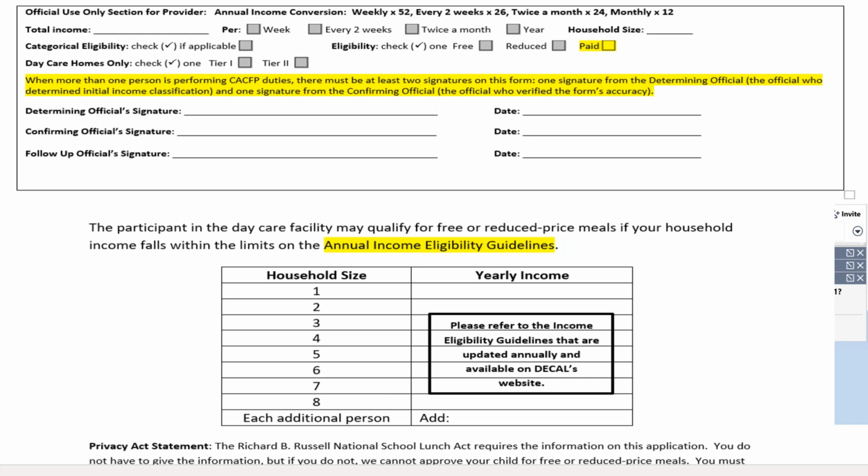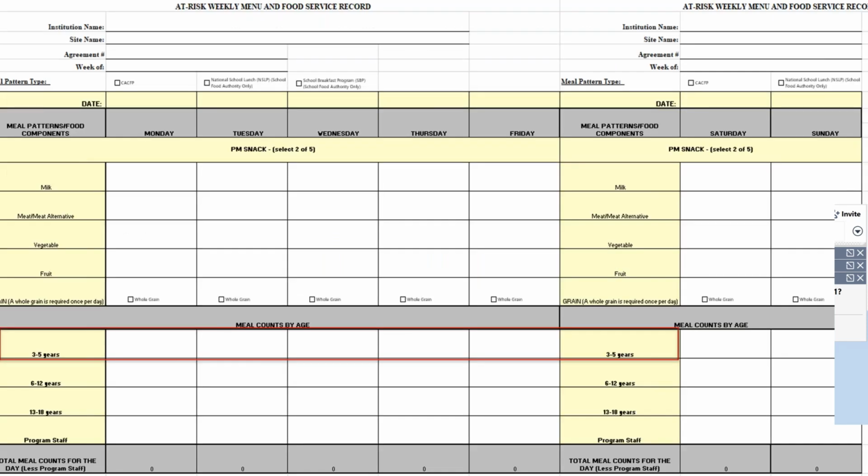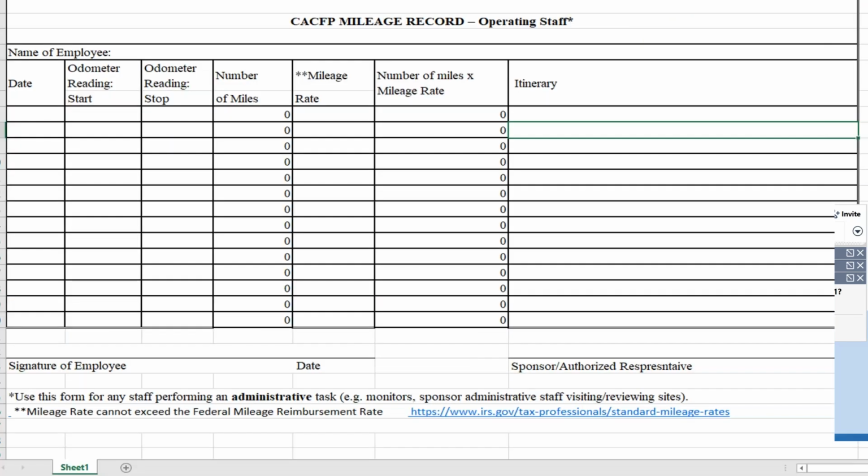This is the at-risk weekly menu and food service record form that I just talked about. You see in the red where it says 3 to 5 year olds, because we do have a lot of children of young age that are in at-risk after-school programs. We want to make sure that it was incorporated within the form for all of you institutions. Okay. The CACFP mileage record form. So now you have an operating and you have an administrative, so you do have both forms. Okay.